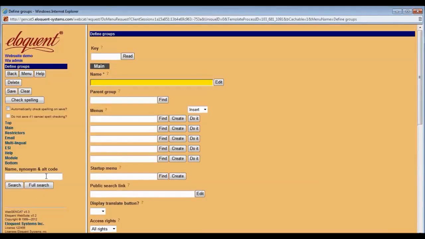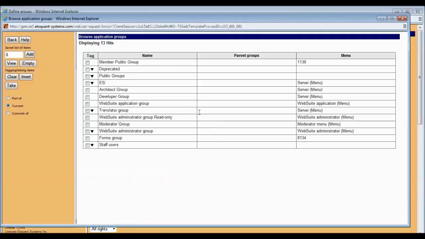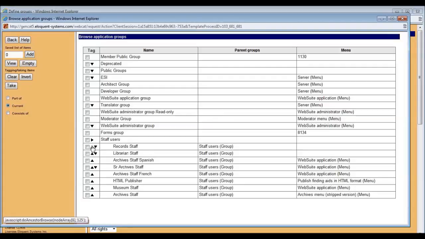So I want to pull up some groups that already exist, just so we can see how these forms are filled out. I'm going to click on search. That's going to bring up a list of all of the current groups. Let's just browse through here and see what we get.